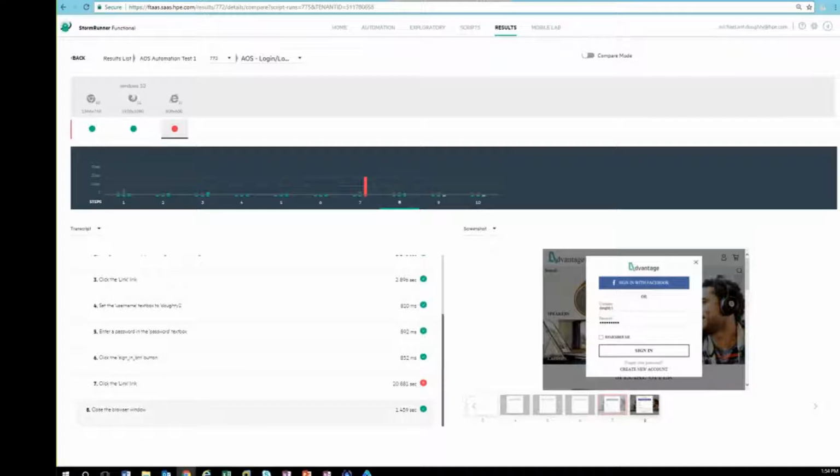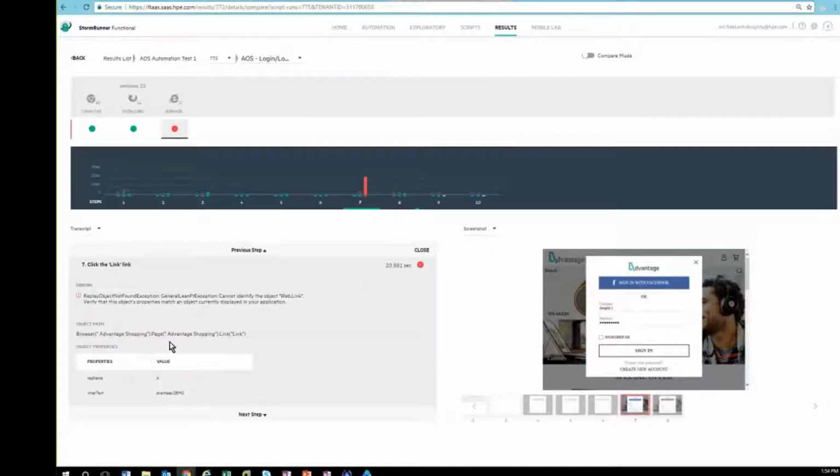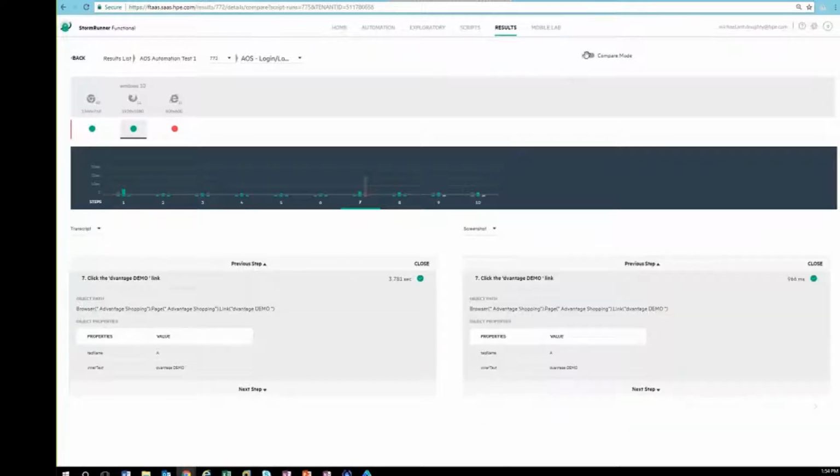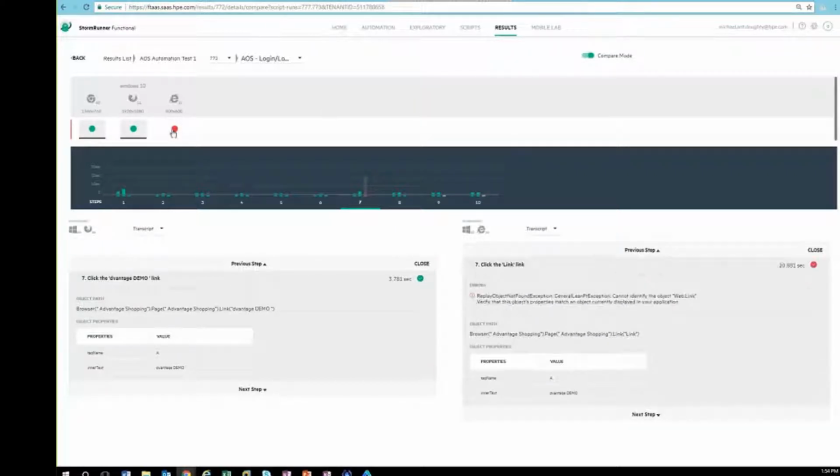So this is all great information that I can go into here, again, look at my object property, see what was the problem, and we can start doing our defect resolution. But maybe I just want to also see and have a comparison against these 2 environments. So now I want to compare it against why did it work in Firefox and not in IE.